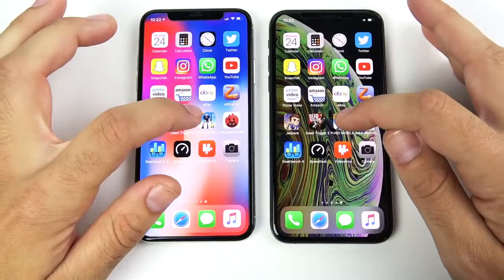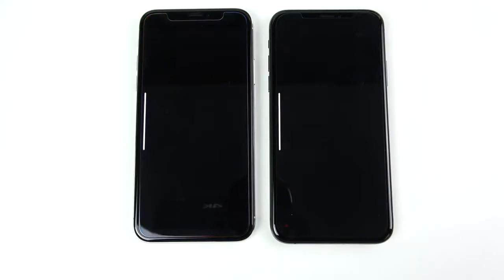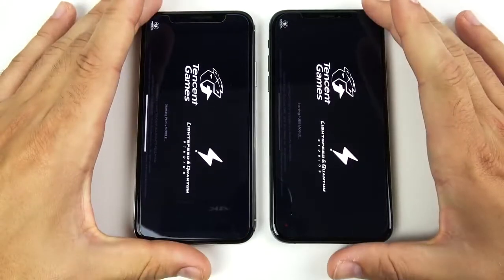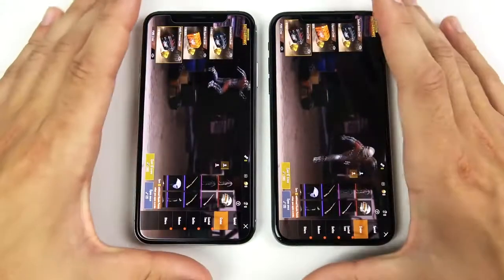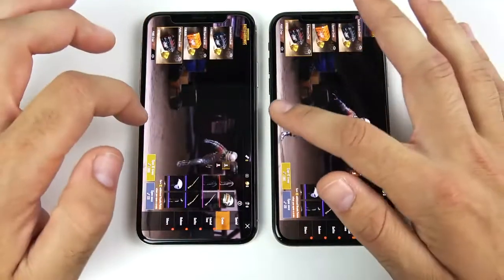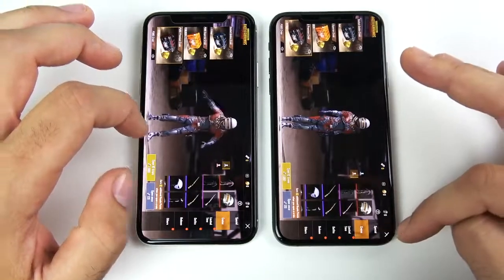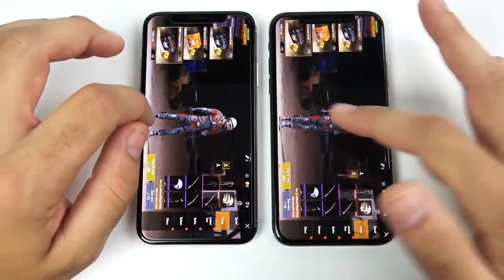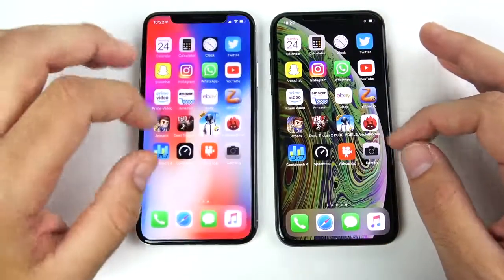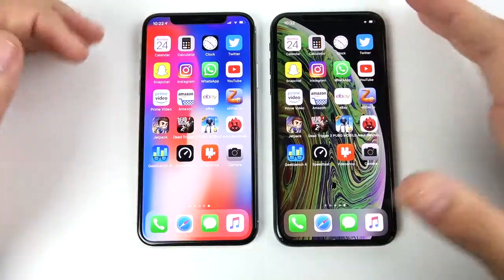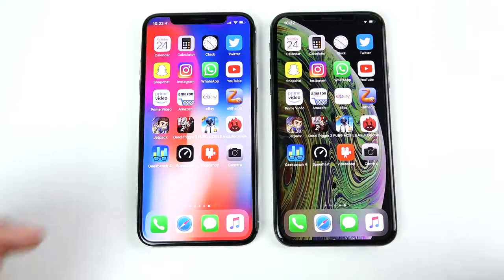So let's go into PUBG Mobile and see what happens here, and we'll speed up to get to the match. Okay, so the GPU is faster for the iPhone 10s, and it did load PUBG slightly faster. I mean, it was in a few seconds, not like anything huge, but definitely got to give it to Apple there. They have faster gaming performance on the 10s for sure.